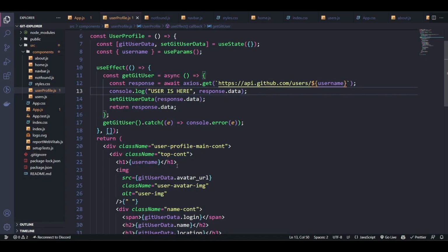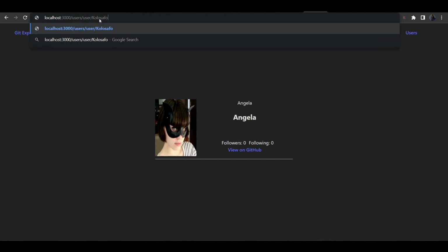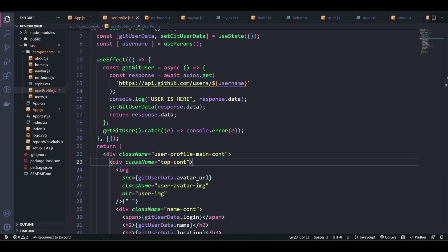Let's remove this h1 tag. It's actually messing things up, so I'm going to remove it over here. As you can see, this clearly works. If we give this parameter a username, it's actually going to bring up that GitHub user's profile and display it for us over here. Let's go back to the username we used before, which is my username. I'm just going to say Kolosafo. Now you can also try this by inputting your GitHub username and see if it actually works. But as you can see, it clearly works for us.